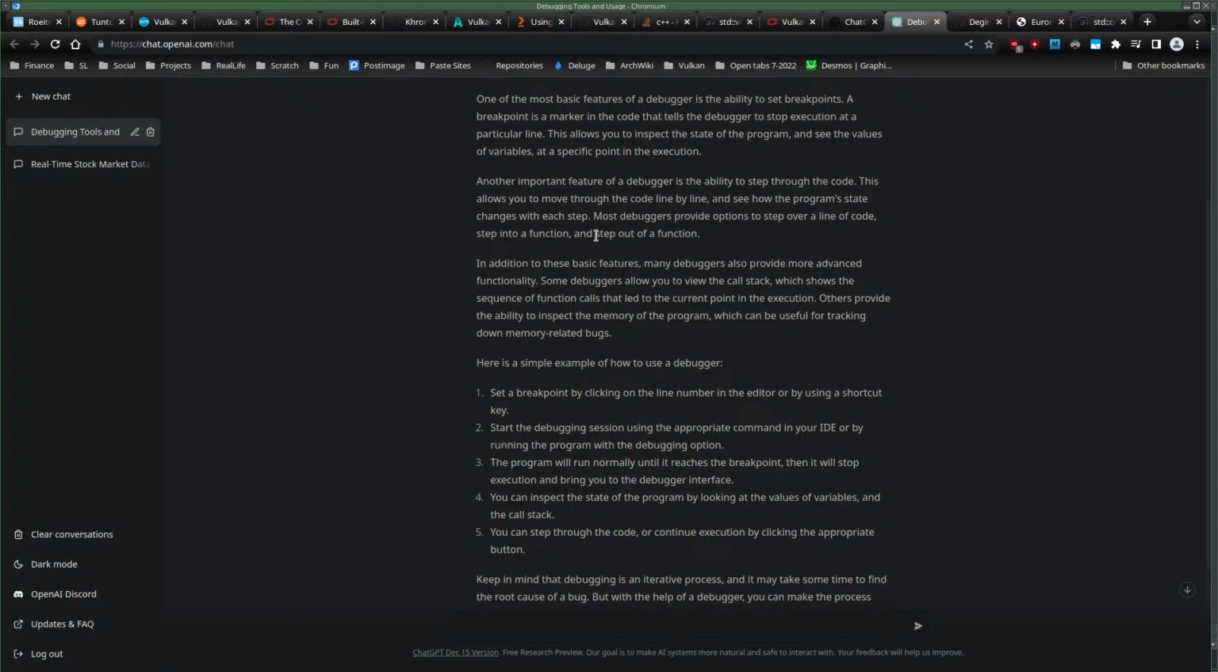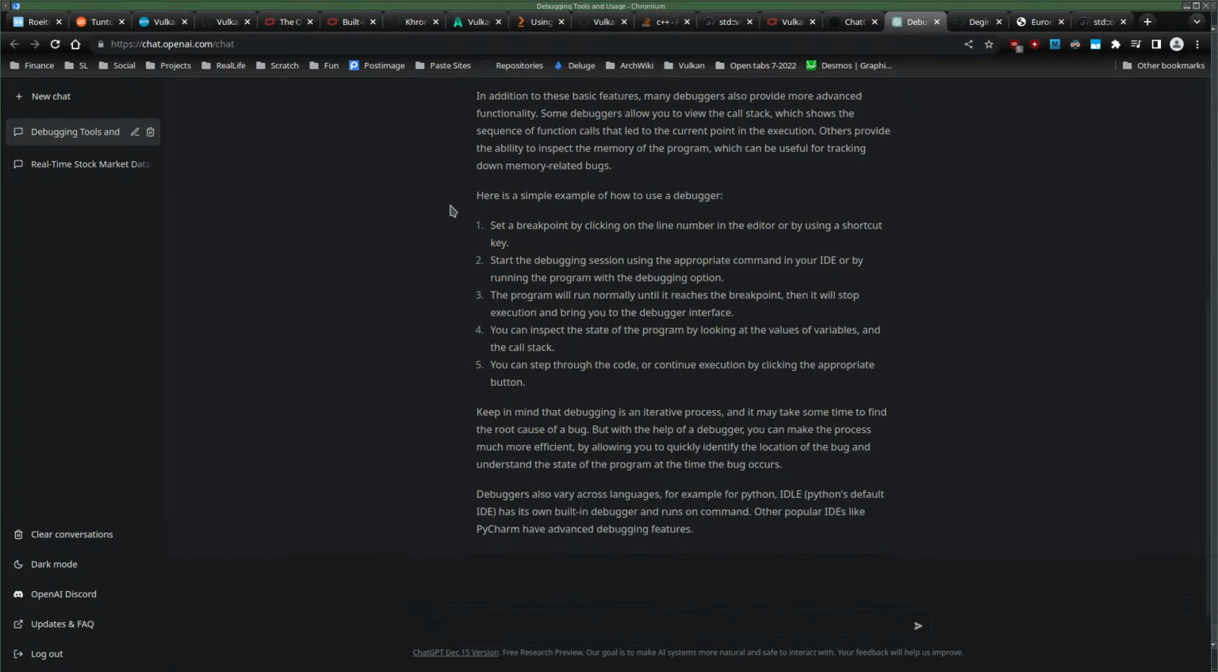I wish I knew how to step out of a function. I'm not sure if GDB can do that. I'm gonna ask. Step out of a function. In addition to these basic features, many debuggers also provide more advanced functionality. Some debuggers allow you to view the call stack. There's a backtrace. It shows the sequence of function calls that led to the current point in execution. Others provide the ability to inspect the memory of the program, which can be useful for tracking down memory-related bugs. Debug is a breakpoint.